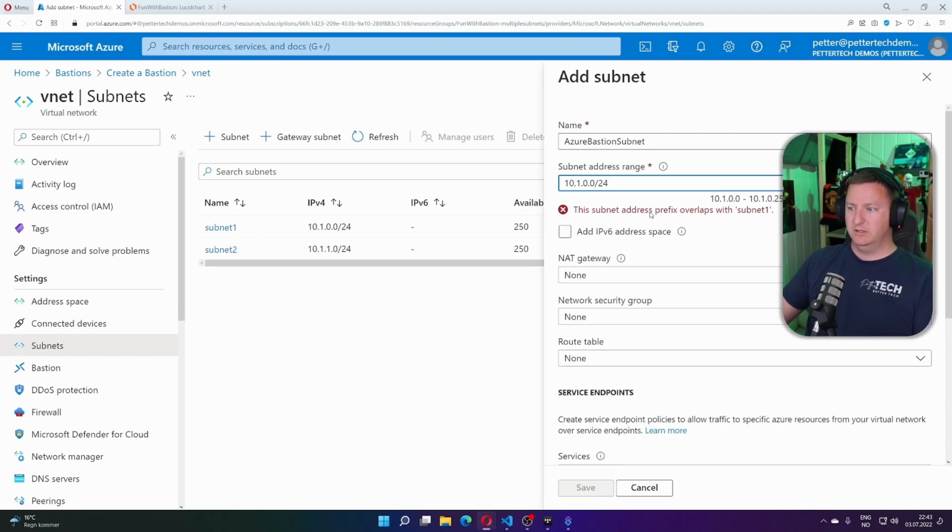If we try with 10.1.1.0/24, you will get, well, it overlaps with subnet 1. And same goes for 10.1.1.0, it overlaps with subnet 2. So now we would actually need to expand the address space in order to create a new subnet.